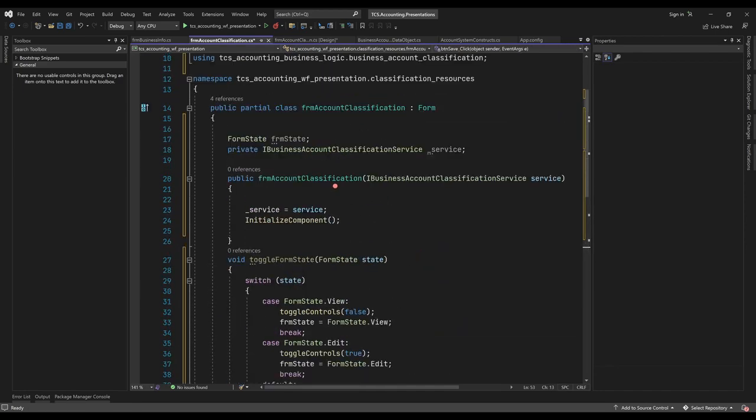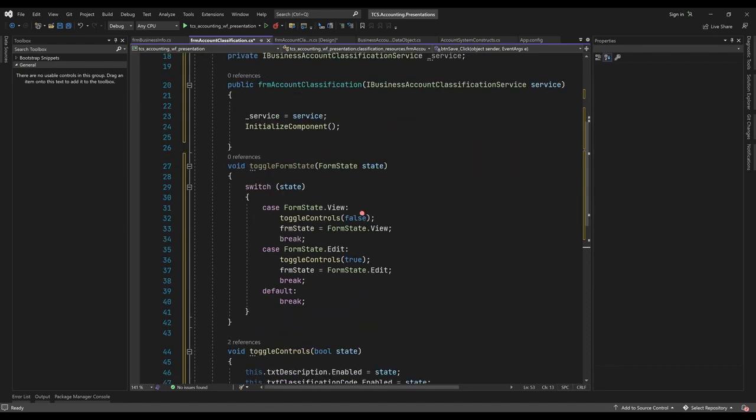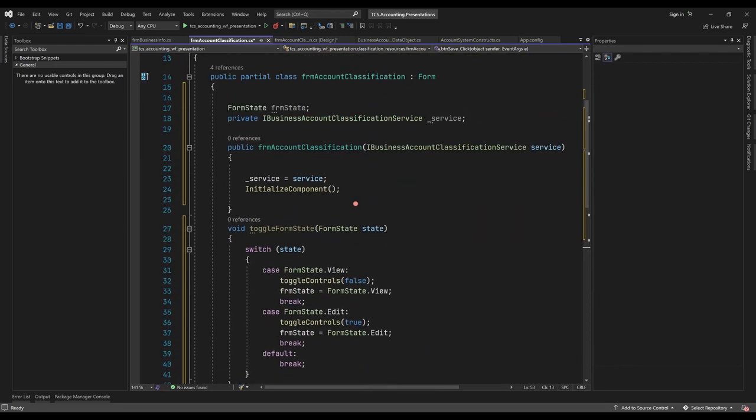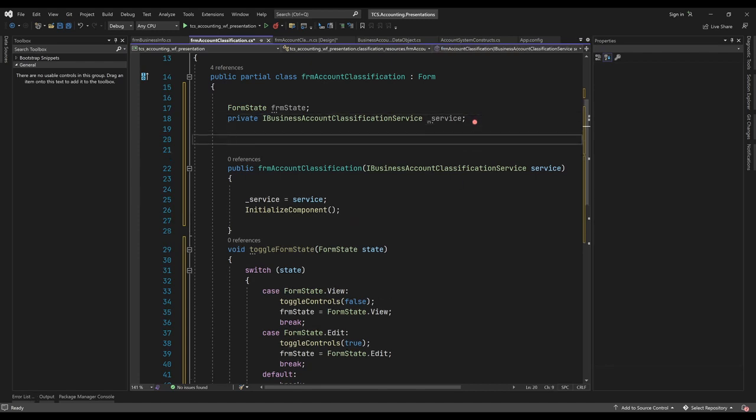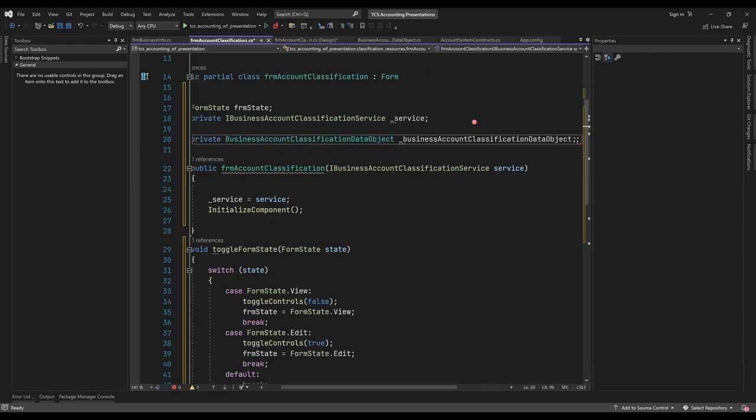And that is one thing we should have at the back of our mind. Another thing we could also do is, most times, we may want to, let's just keep building this. Let's do it for insert first. So we want to bind the new object and we want to insert it into a database, and that is good. So here we can get a private business account classification data object, and we can have that. That is good enough for us.